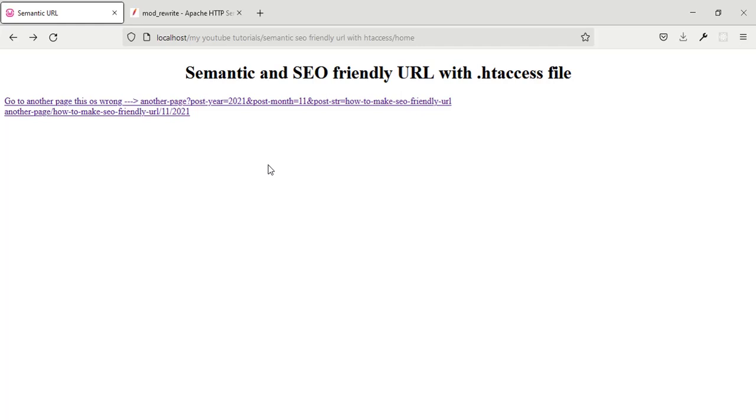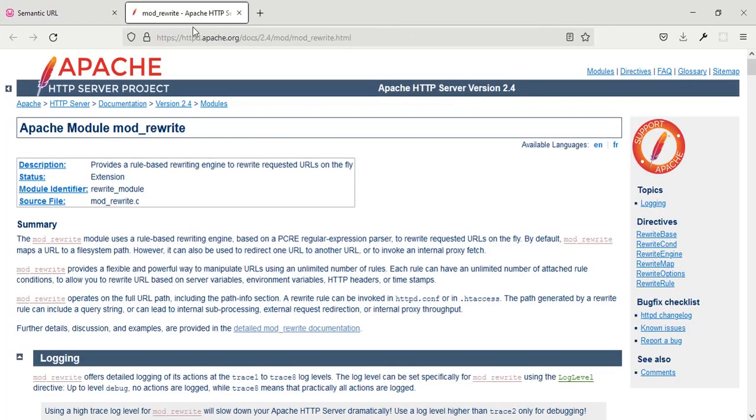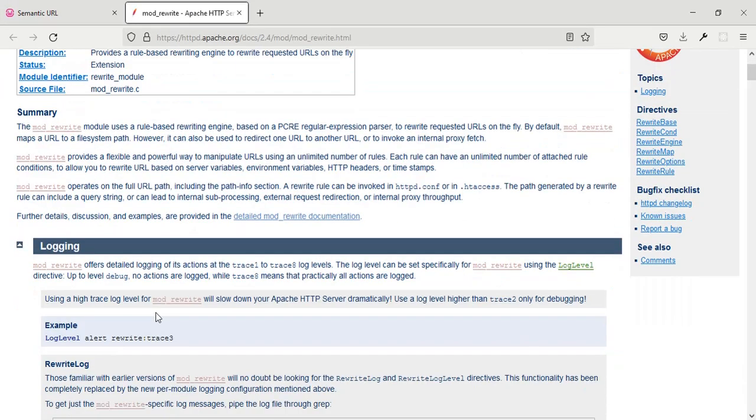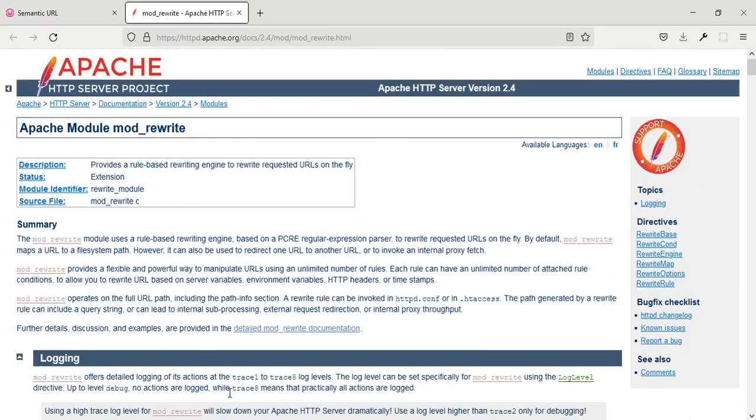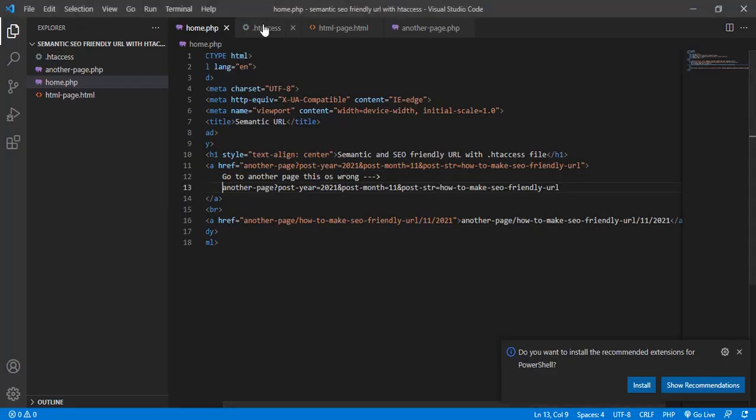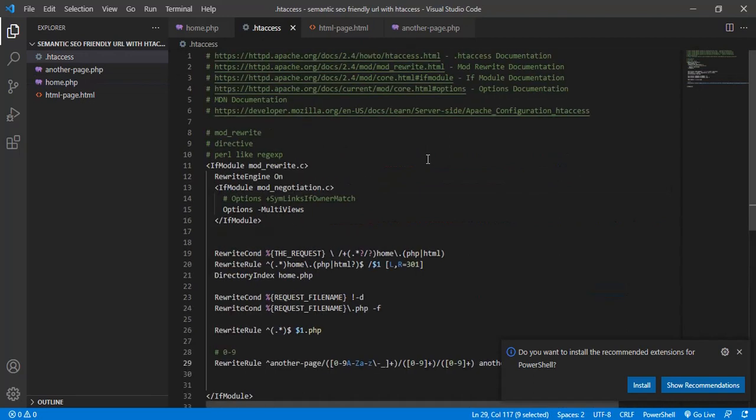So this is how to make semantic and SEO friendly URLs with htaccess. Now you can come to the mod_rewrite documentation and read more about how to use it. And just come here if you want to read more about the htaccess file. This is the documentation, the homepage of the documentation.